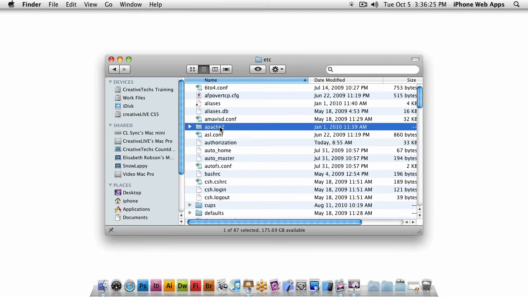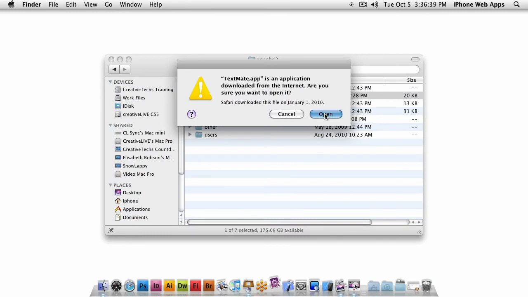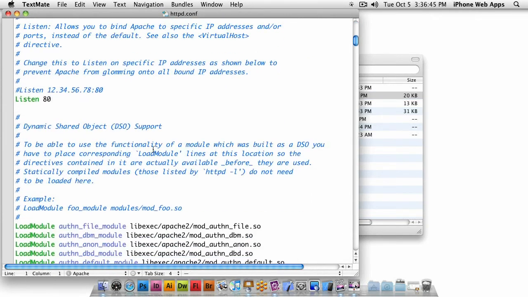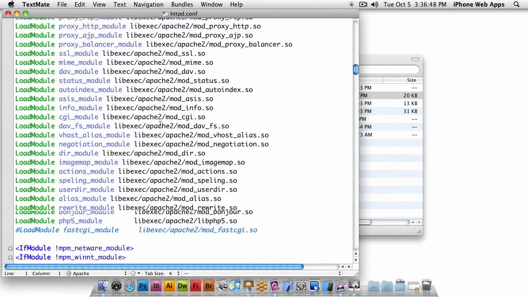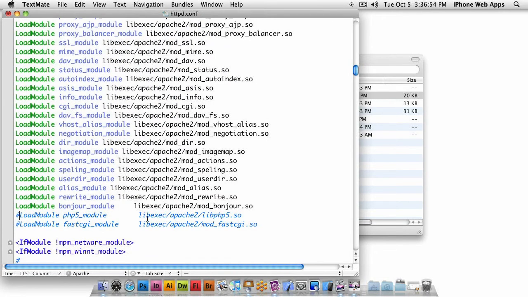Then you'll find this Apache 2 folder, and in there is the httpd.conf file. I'm going to drag this down to TextMate and say Open. And here's our config file. It's pretty gnarly, but all we're looking for is the PHP module, this load module PHP5 module line, commented out. All you need to do is remove that hash mark at the beginning and save the file.